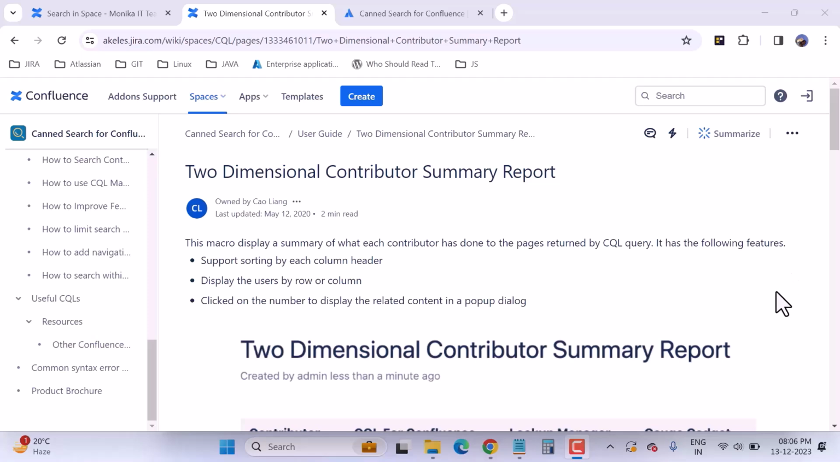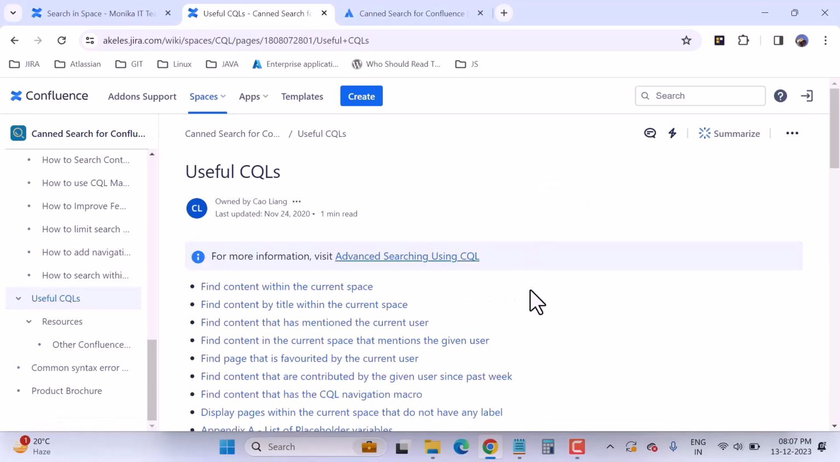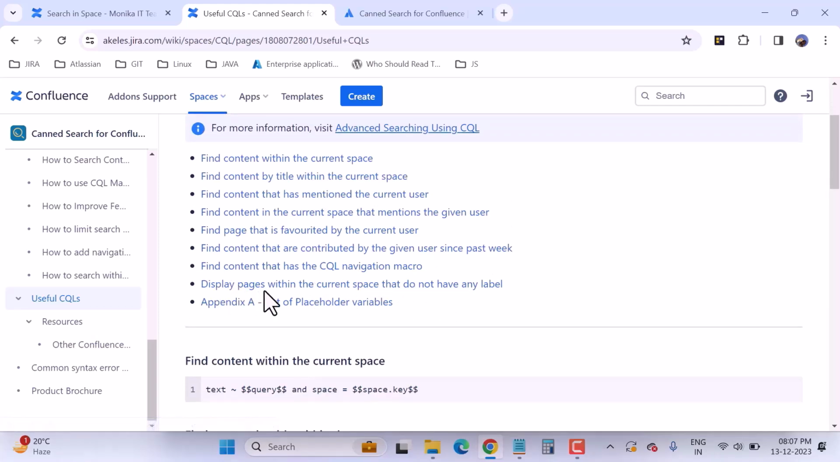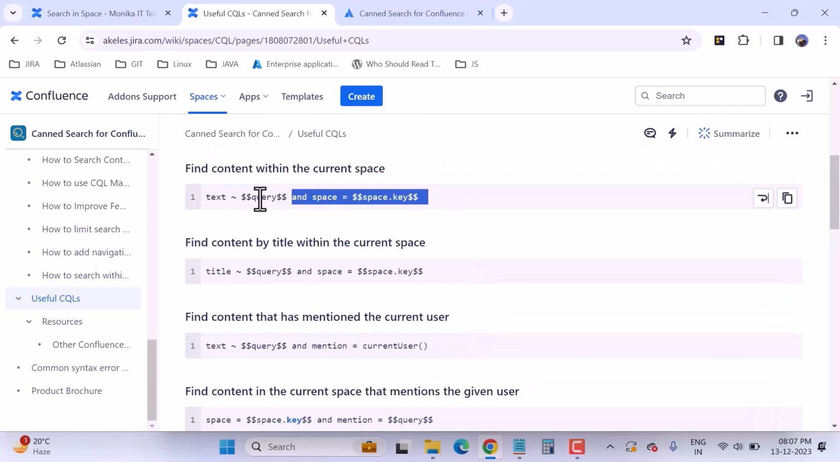I also want to tell you about some useful CQLs and the useful scenarios about this app, so that you can understand better how you can use CQL Search for Confluence in which scenario. So here are the useful CQLs in the documentation. When you come, you can read about how you can use CQL Search for Confluence. Like you can find the content within the current space, find the content by title within the current space, and display pages within the current space that do not have any labels. So there are a few CQLs where you can find out how you can search your content.